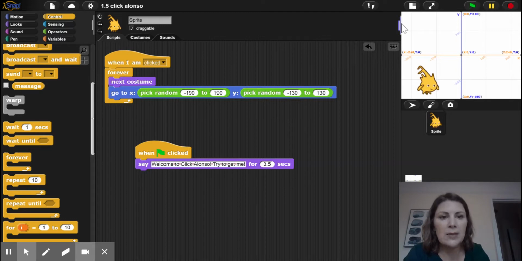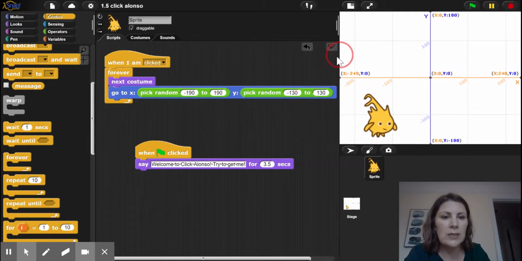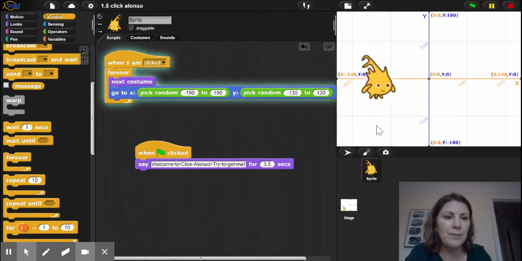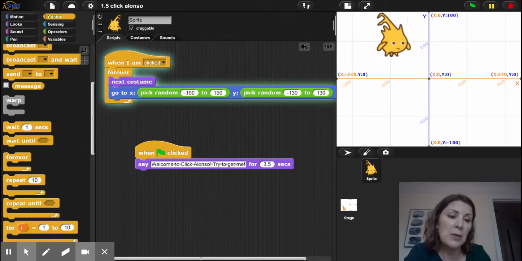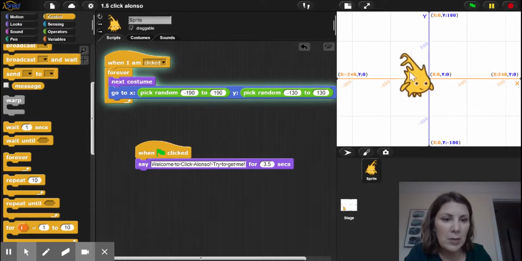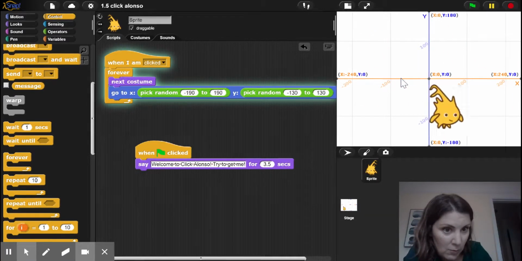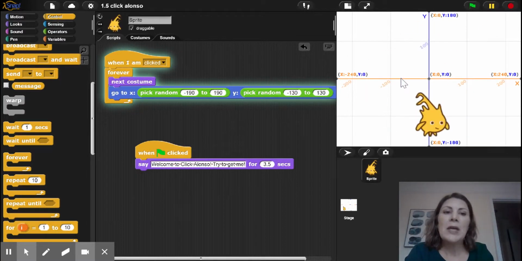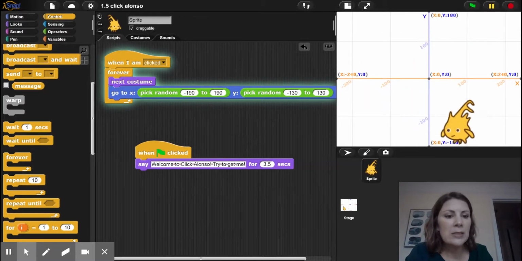I'm going to go ahead and make the stage a little bigger so we can see what's going on. Then I'm going to click Alonso and we'll see what happens. You'll notice he's moving really, really fast. And if I try to click him, oh, did I get him? I think I might have gotten him a couple times. I don't know. But that's not very fun. So I'm going to go ahead and stop the script.